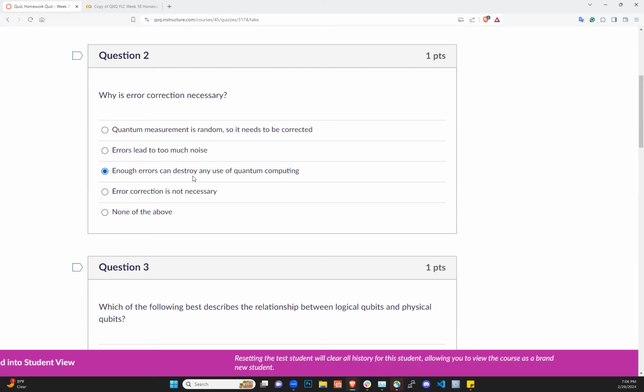So error correction is necessary to make sure our quantum computer is able to function even though its qubits aren't perfect. All right, so that's that for question 2.